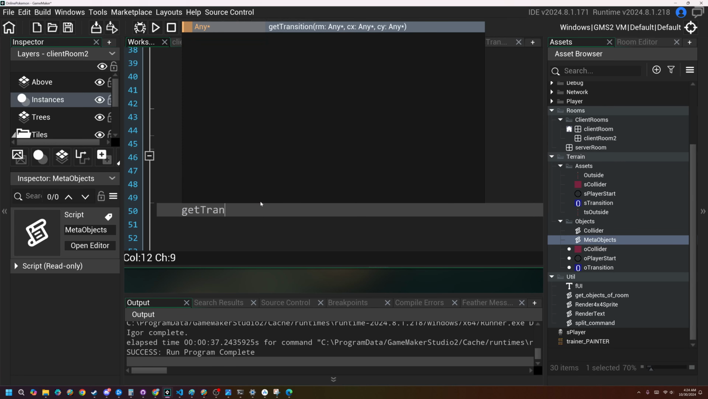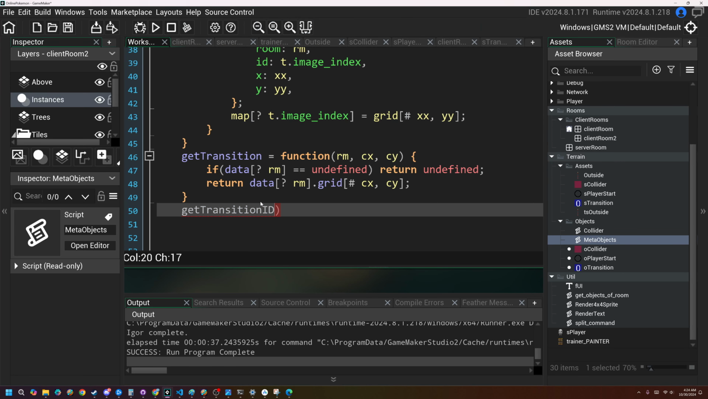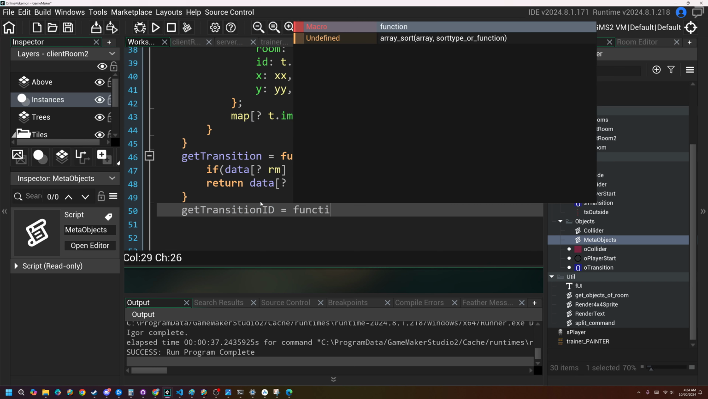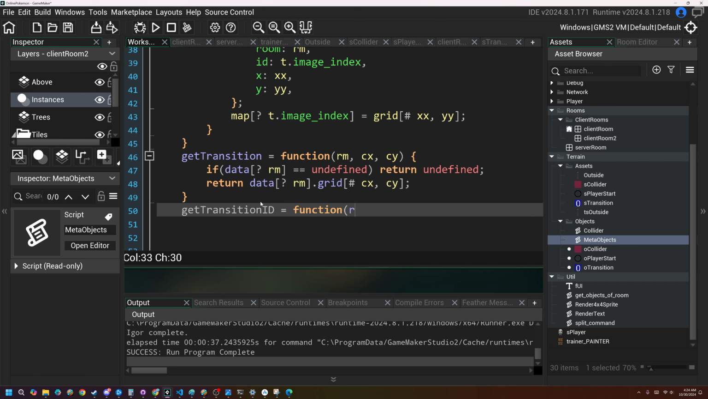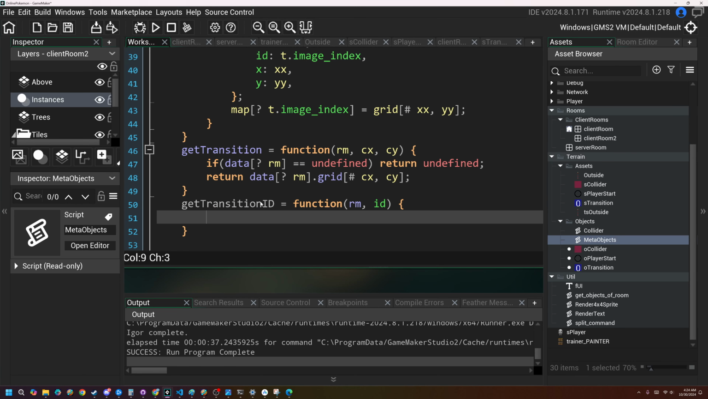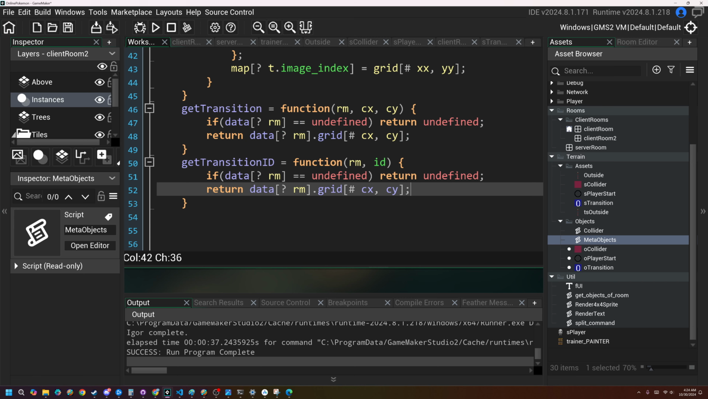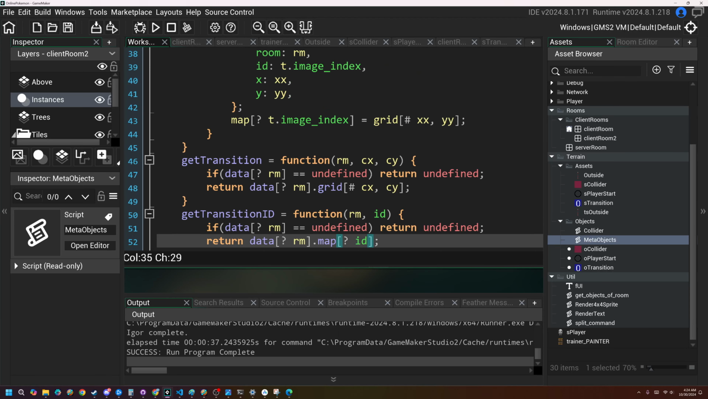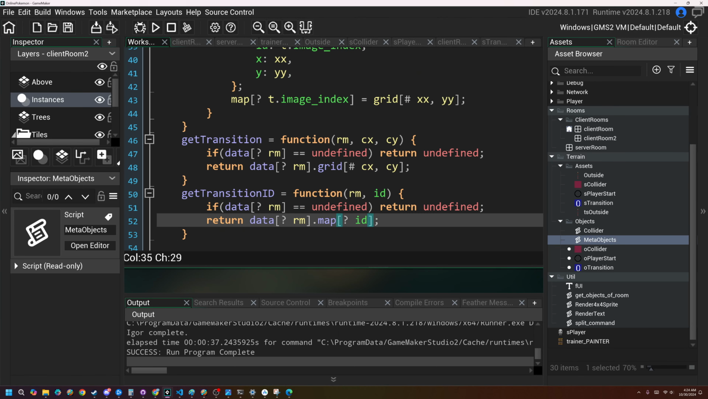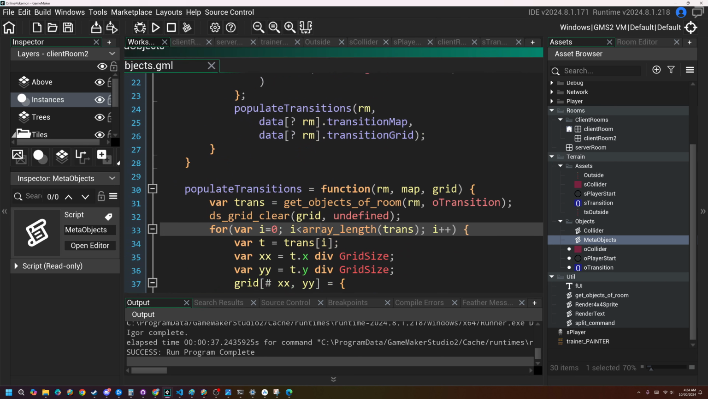Now we can say get transition ID equals a function. This is going to be taking a room and then the ID to get. And I could just copy and paste this probably. That should be fine. Except instead of getting it from the grid, we're going to get it from the map, and instead of an x and y, we'll say ID. And that should work. All right, I think everything is done in here.